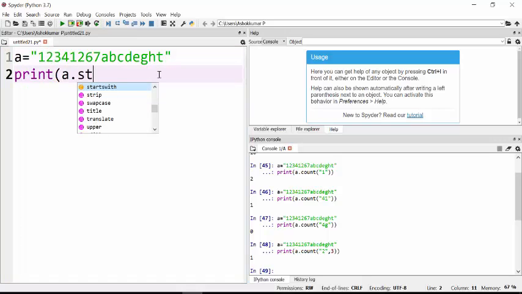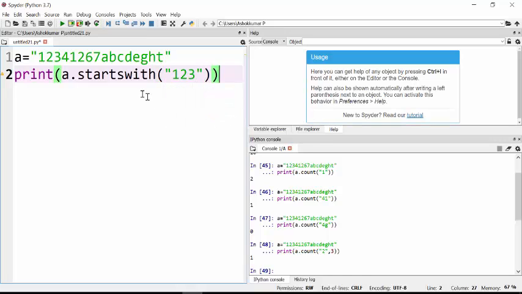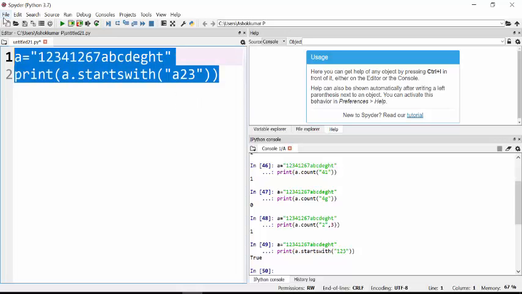Similarly, the next function is startswith. This startswith also accepts 3 things. The first one is the prefix. It will return true or false depending on whether the string starts with this prefix or not. The start and end are similar to the count function we saw earlier. If I give 1 2 3, this should return true, because this string starts with 1 2 3. And if I include a 2 3, it should say it is false.